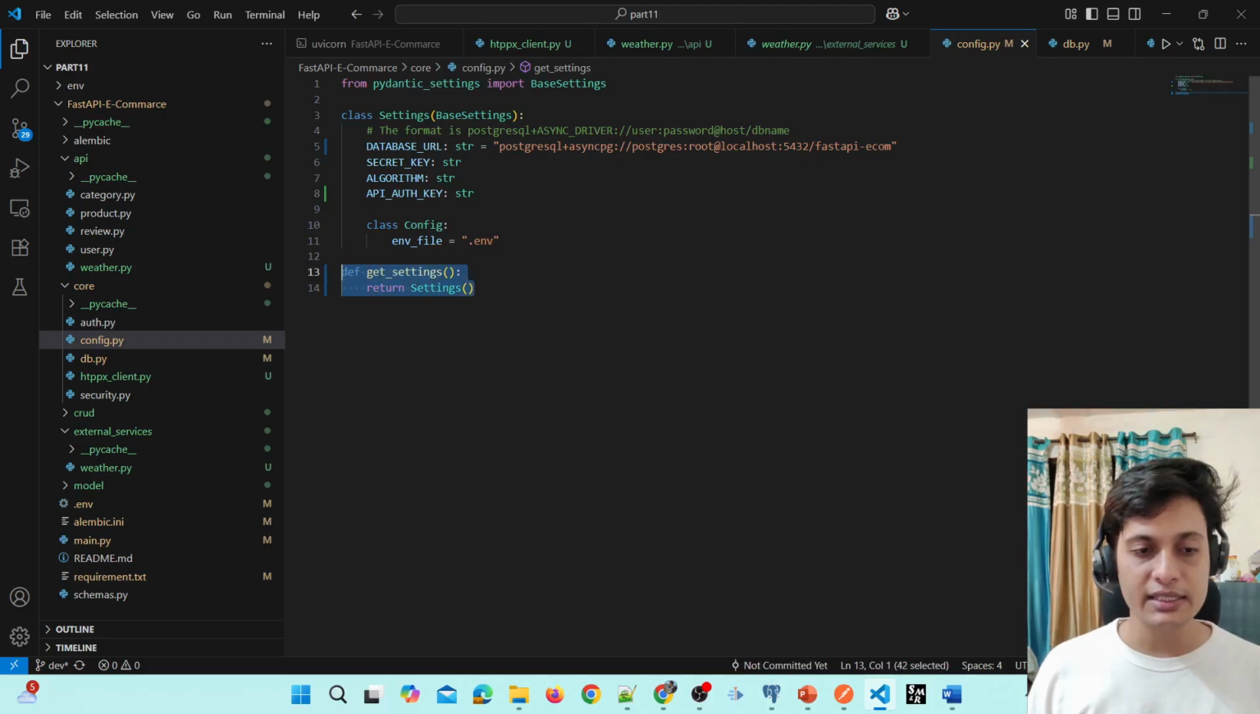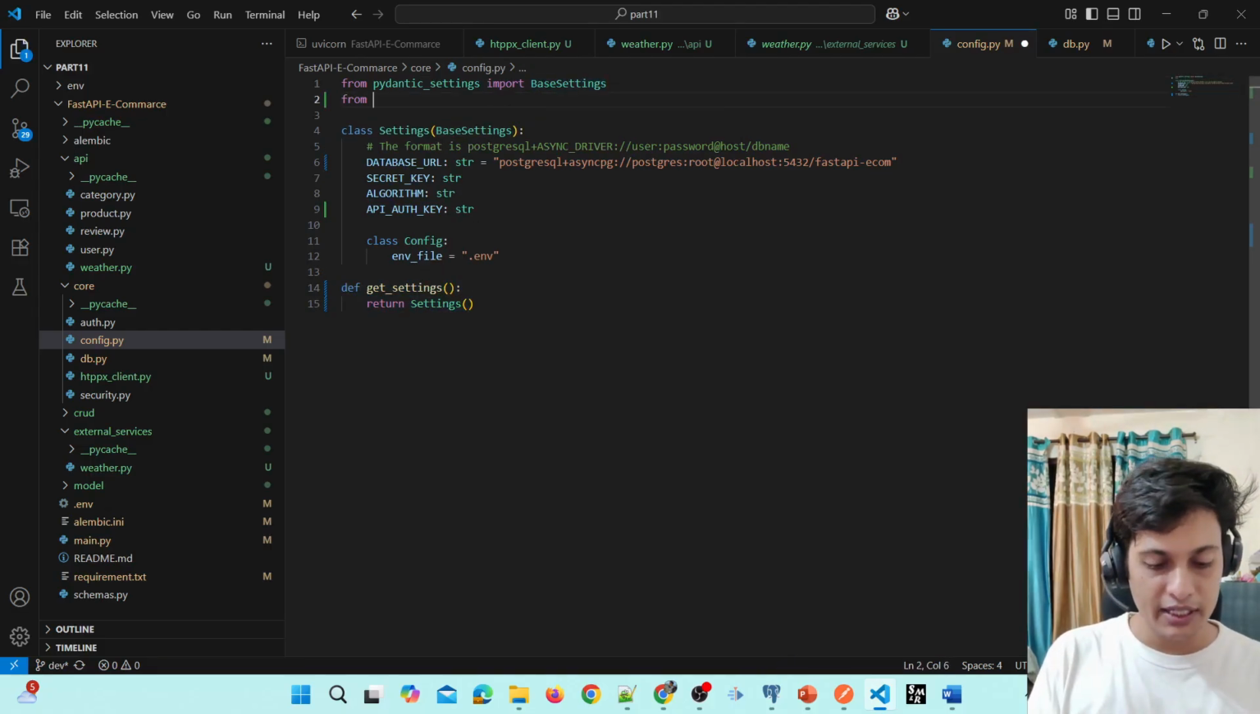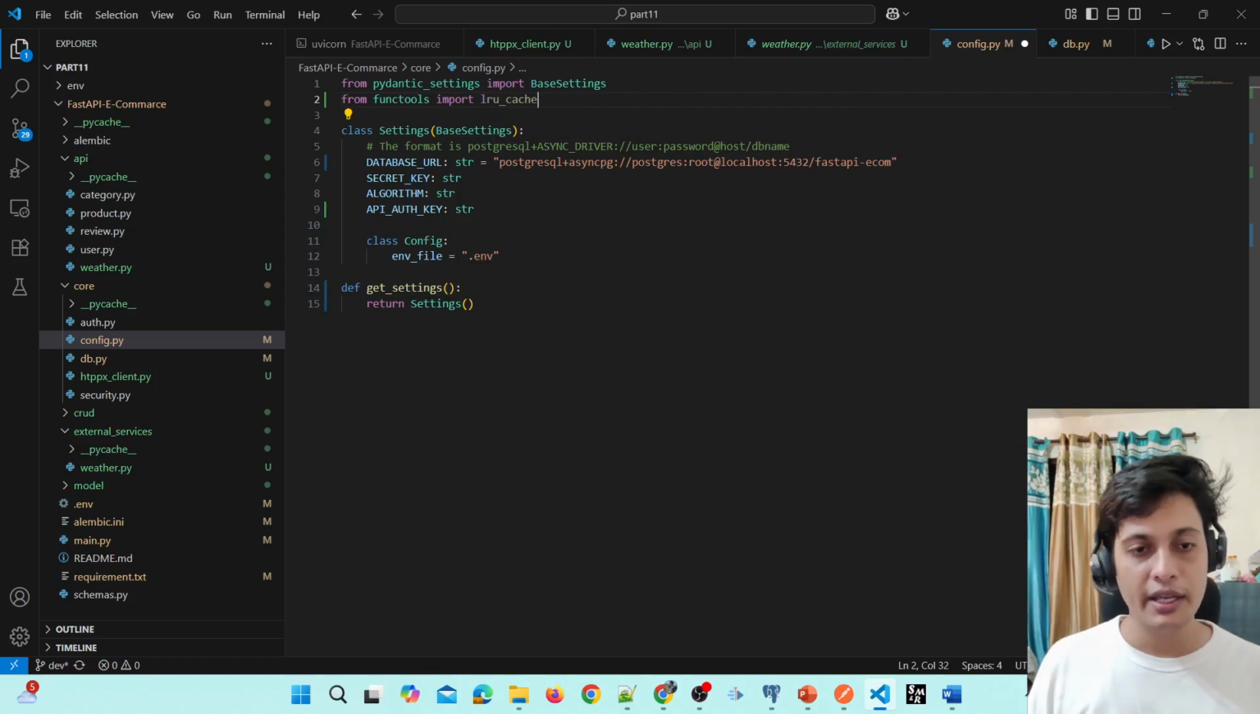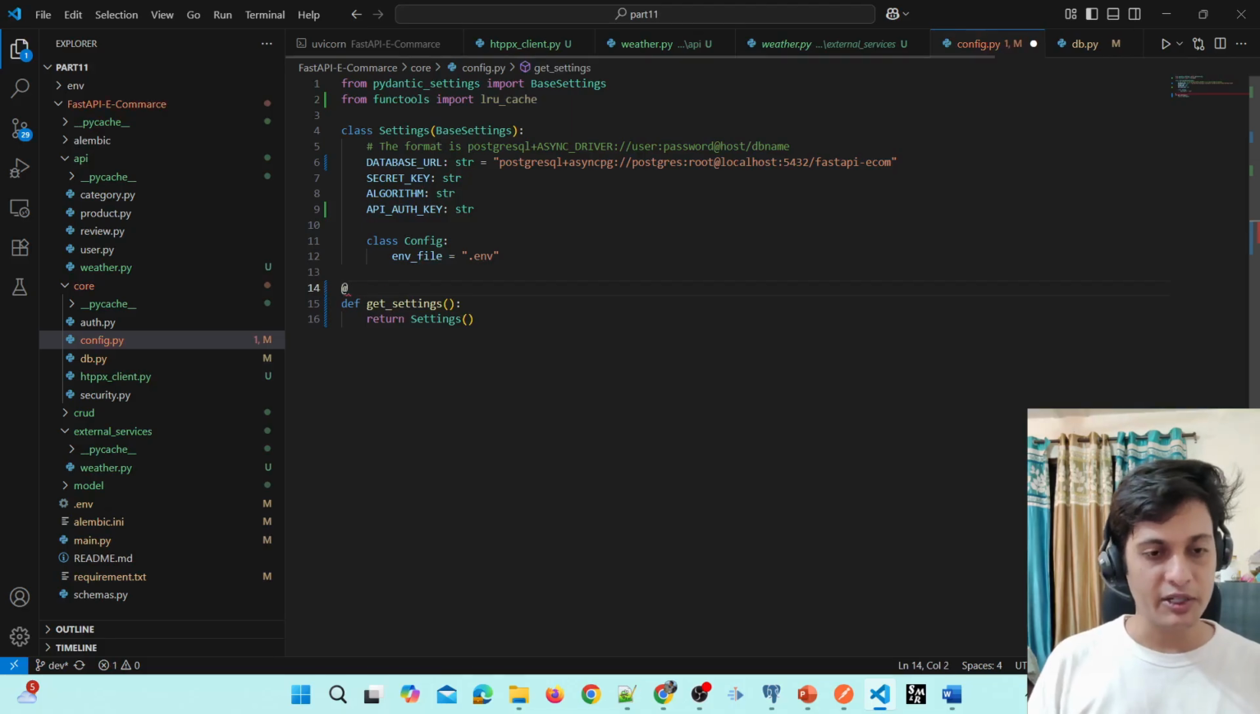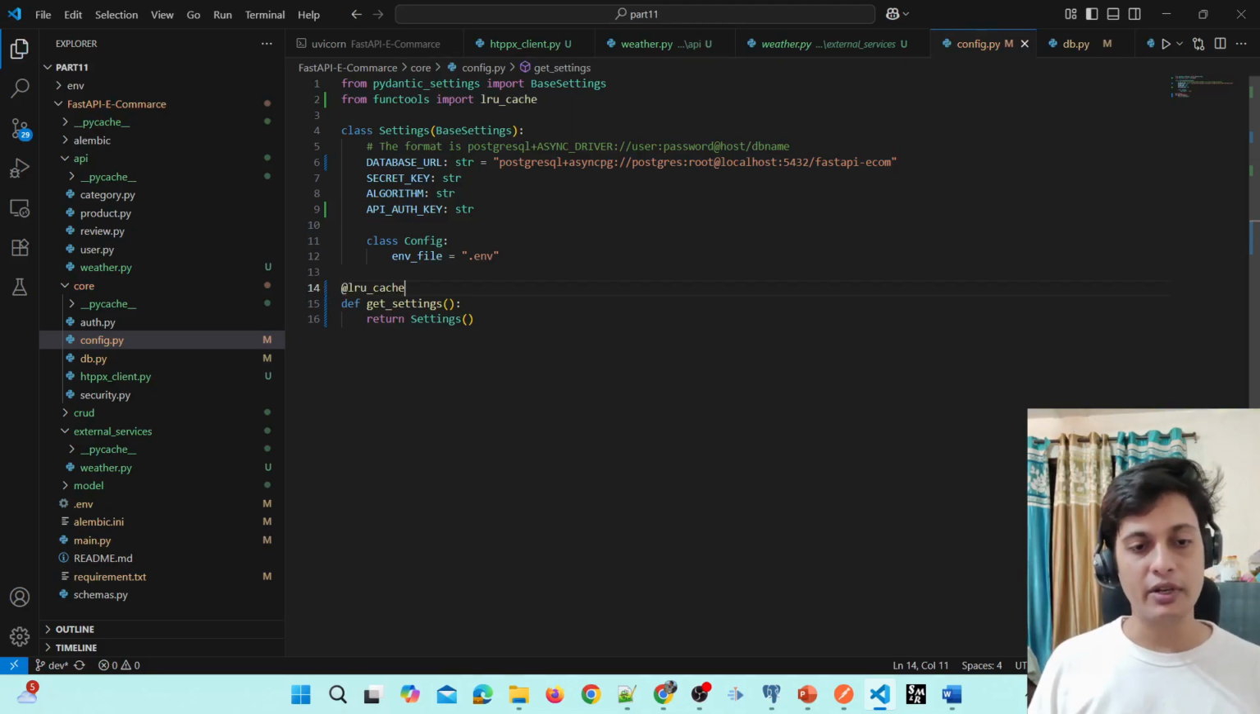As we can see, this def is not after the async. It means this particular method will work in the synchronous way. And for the synchronous way, to cache all the configuration related settings, what we need is from functools import lru_cache. It is the least recently used cache. All we need to do is provide the @lru_cache to get settings.